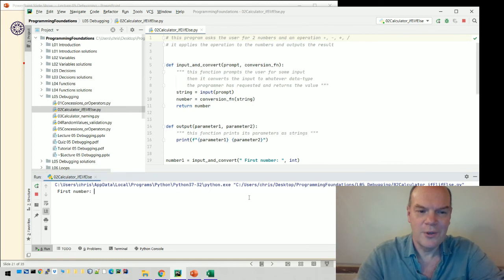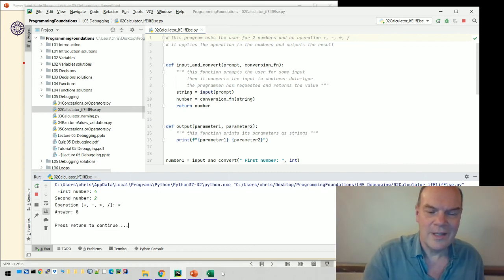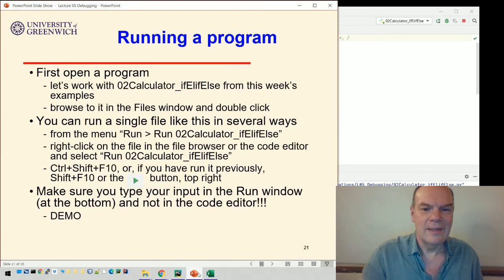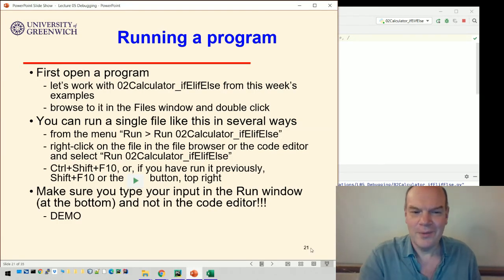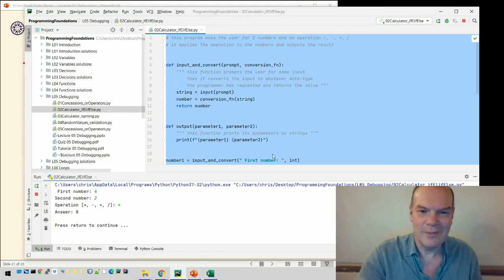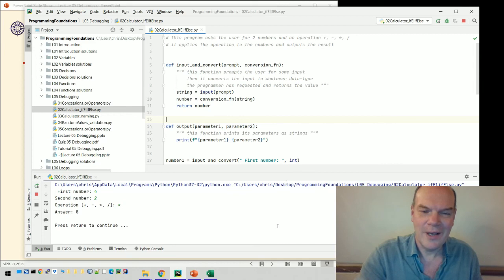Oops. Make sure you're typing in the window at the bottom and not in your code. But that runs the program. And as I said, make sure you type the input in here. Don't start typing your numbers in here, because obviously you're actually modifying the code and not interacting with it.